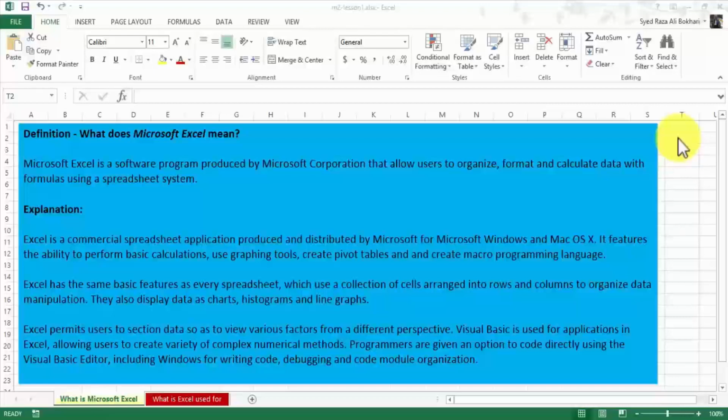They also present data as charts, histograms, line graphs, pie charts, and so forth. Microsoft Excel permits users to section data so as to view various factors from a different perspective. So moving on to some of the advanced capabilities of Excel, Visual Basic is used for applications in Excel, allowing users to create a variety of complex numerical methods. So using Visual Basic as a programming language, programmers are given an option to code directly using the Visual Basic editor, including windows for writing code, debugging, and code module organization.